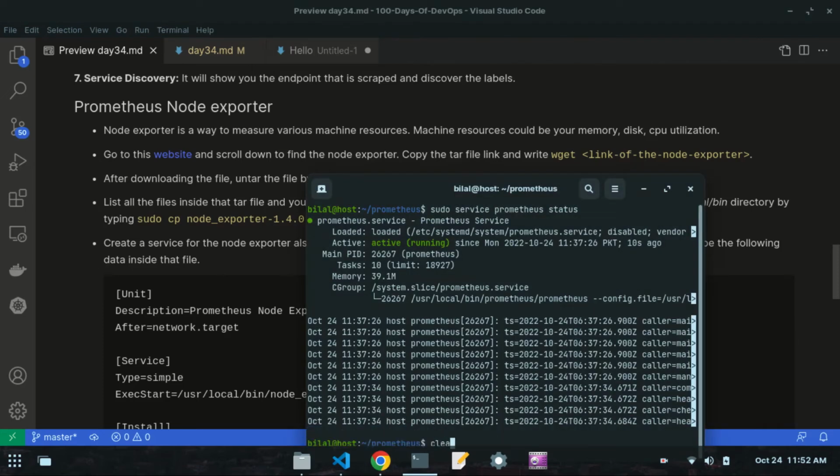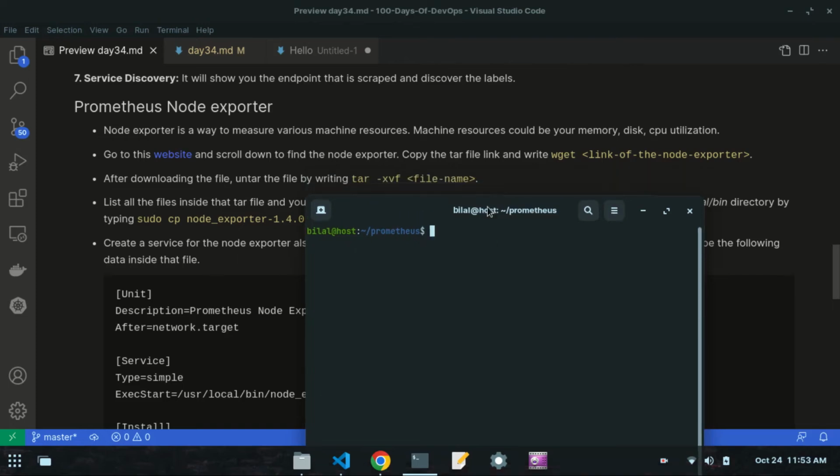First of all, let's close it here and clear it, and then I need to write wget and paste it here. If I press enter on this, it will download the data. Let's write ls. You can see that the node exporter has been downloaded for you, but currently it is in tar format. If you want to untar it, you will write tar xvf and then this file name. If you press enter on this, it will untar the file, and it will show you the directory in this format.